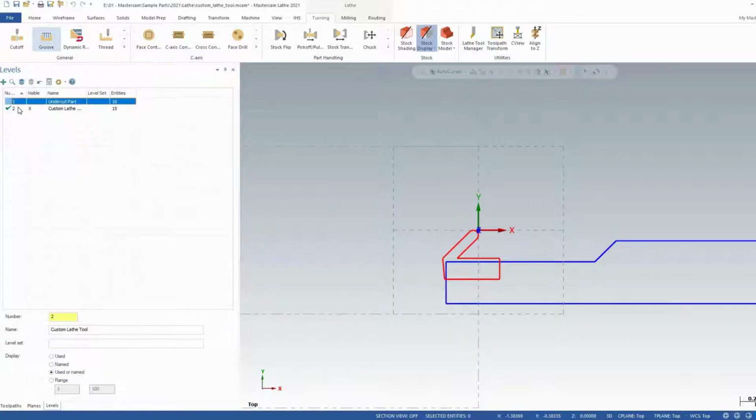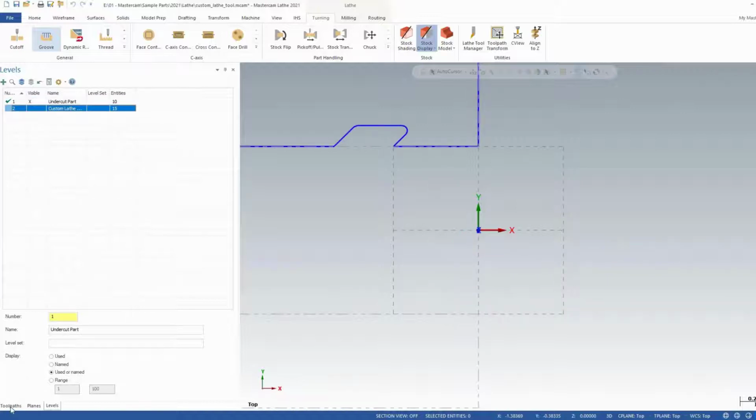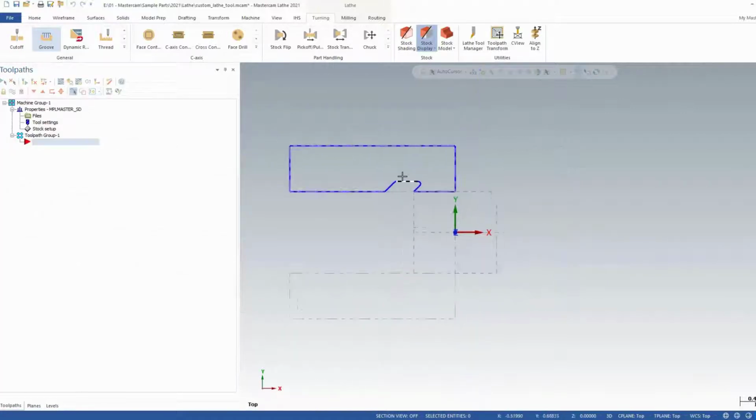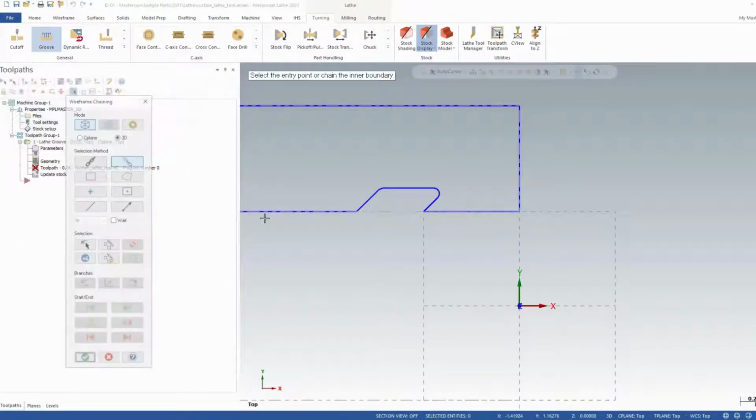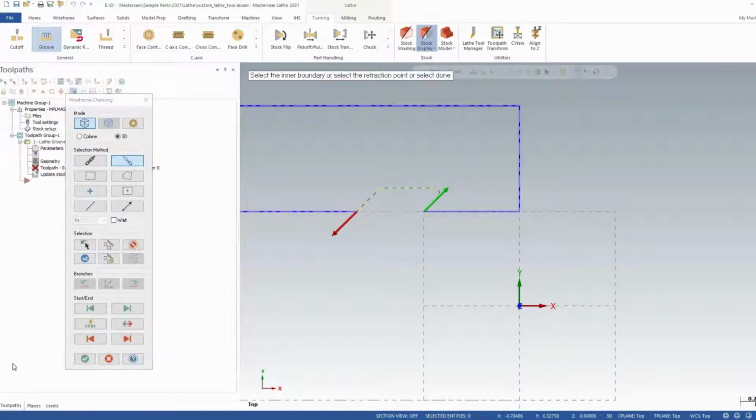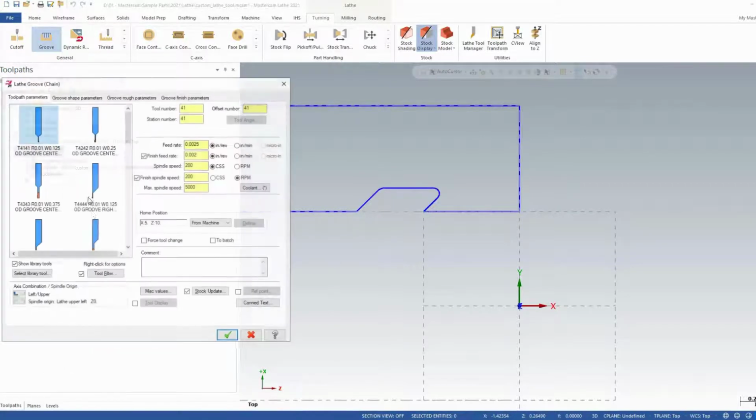To do this, you can either have the wireframe saved to a separate file or on another level in the file you're working on, like we have here. For this example, we're going to use the simple part with a back-angled internal slot. We'll start by using a standard boring bar to rough out the majority of the slot with a grooving toolpath before finishing it off with our custom-defined tool.